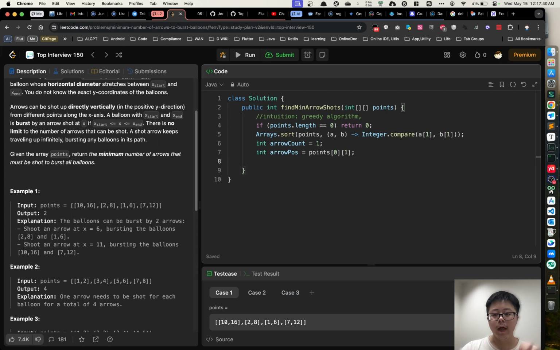And for the next step, we'll iterate through the sorted balloons with a for loop. Let's say for int i starting at 1 and i should be less than points.length. And we have to increment i after each iteration. Inside the for loop, we have to check if the start of the current balloon is greater than the position of the last arrow. If so, it means the last arrow cannot burst this balloon, so we need another arrow. And the code is if points[i][0] is bigger than arrowPosition.